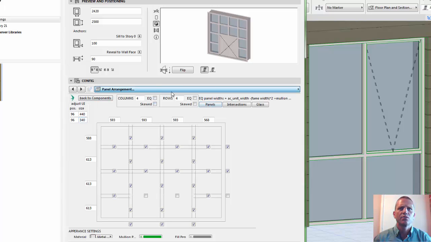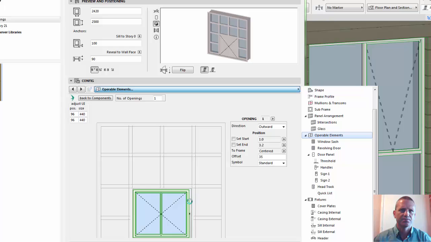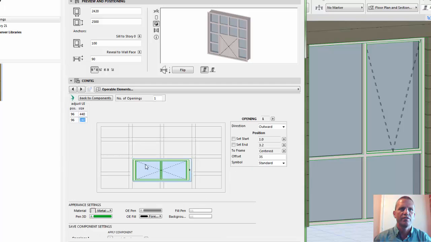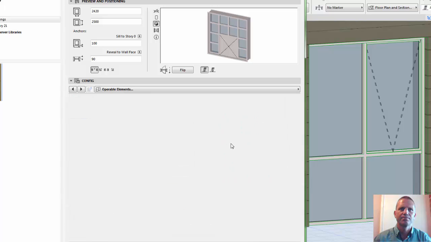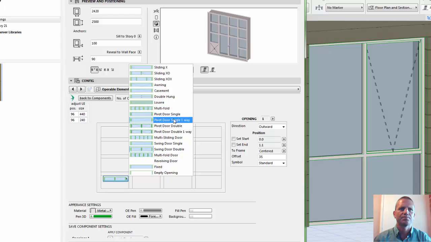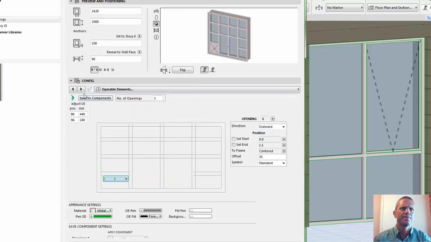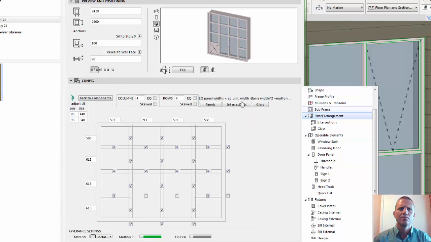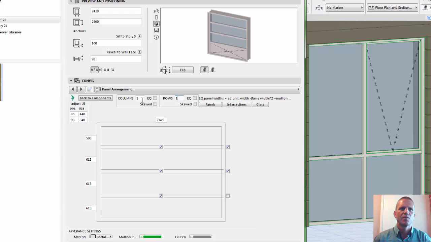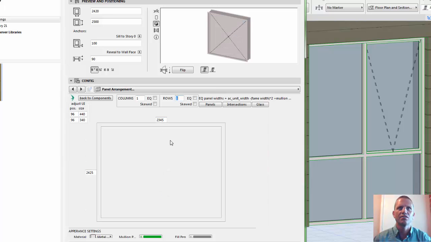what we'll do is we'll go to our operable elements. Adjust this a bit so we can see. And we'll just move this down into the bottom corner. And change that to a single door. We'll do that in a second. Back to the panel arrangement. We can now reduce these down to what we need, one by one. That means no mullions, no transoms.